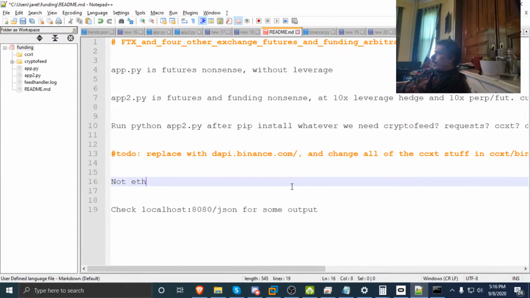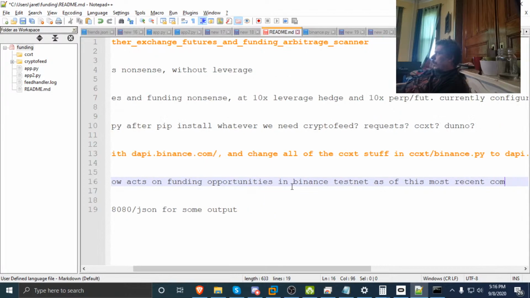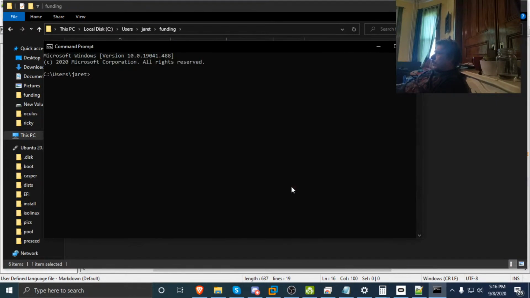Note that it now acts on funding opportunities in Binance Testnet as of this most recent command. And that just about does it.